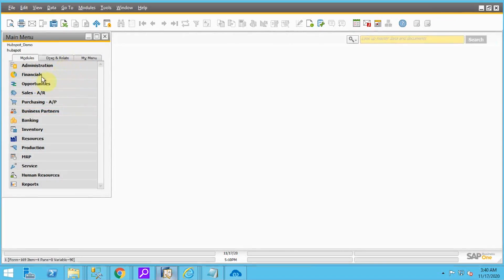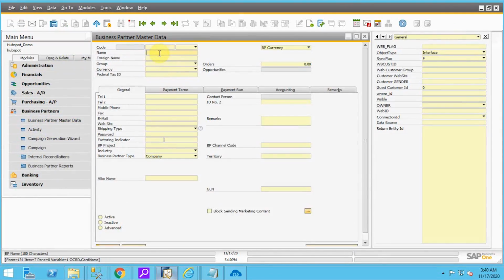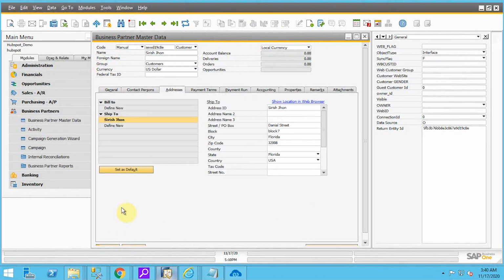So now I'm going to the SAP Business One. Under Business Partner Master Data, I'm searching by the name of the customer. So this is the customer which I have just created in the Swell e-commerce platform, with all the details visible here, like the customer name, the customer phone number, the customer mail ID which I have added for this particular customer. It's visible here. So if I go to the address section, then you can see the address which I have added for this particular customer.